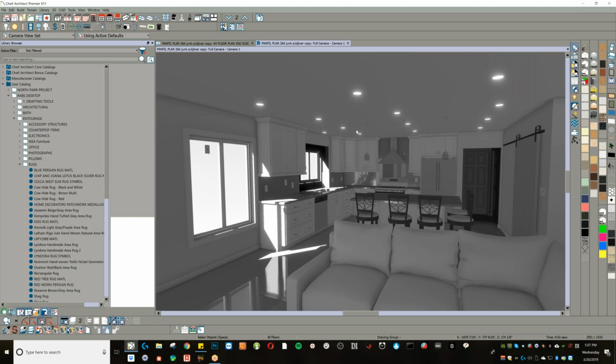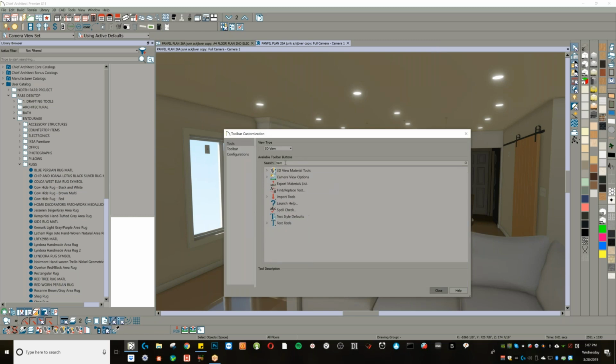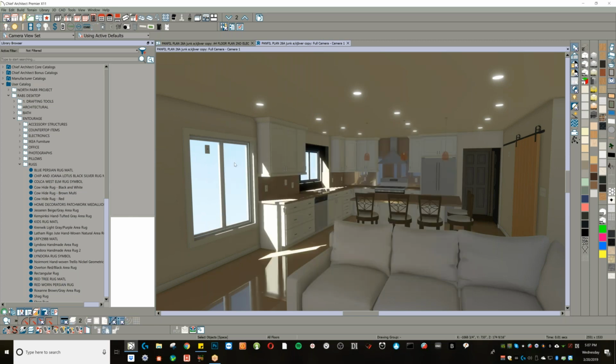How did you do that real quick? I have these pinned to a toolbar, and so I'm just toggling them in a toolbar. But if you go into your customized toolbar options and you search textures, textures is actually a toggleable item. You can drag this into your toolbar and then toggle textures. Same thing with color. So I toggle those two things.